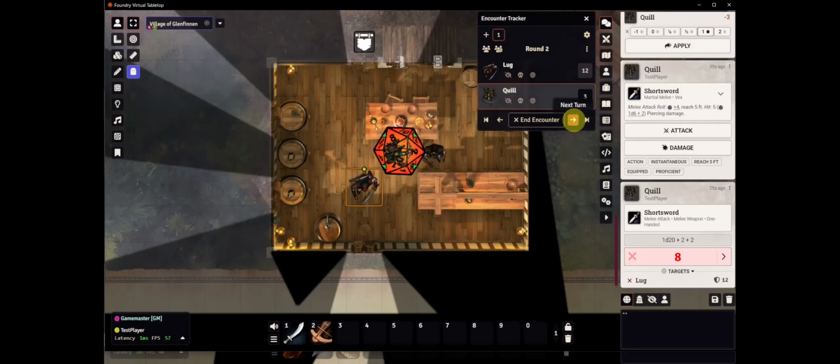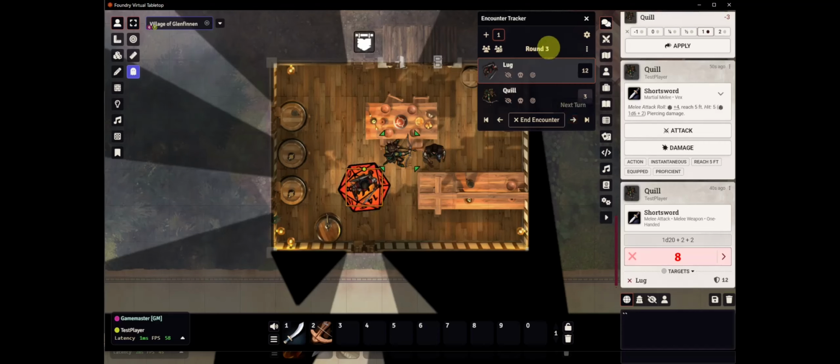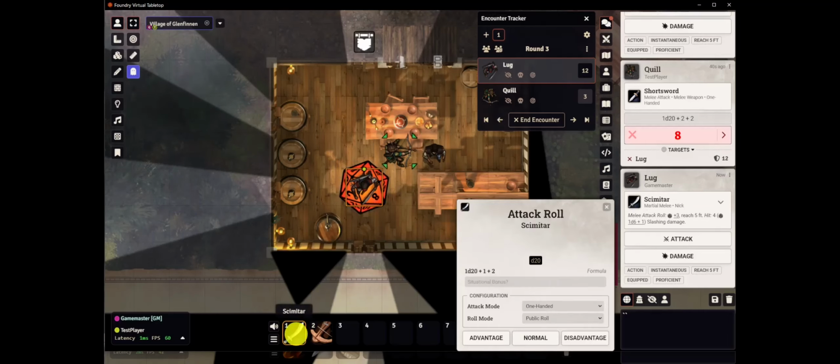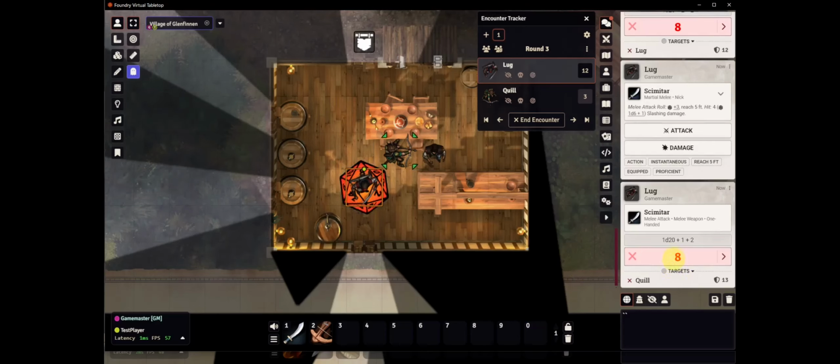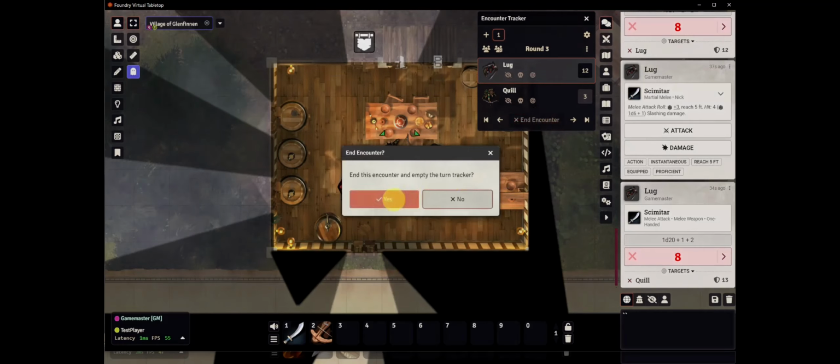Then, just as before, we would go ahead and advance to the next turn. We would be at round 3 this time. Lug would be up. He could go ahead and click his scimitar. He could go ahead and roll his damage and see if he hits. He also misses. And so you could kind of see here, that's pretty much D&D 5e combat in a nutshell. The fight would basically ping pong or tennis match back and forth until either someone ran away, or someone was unconscious, or someone was dead. I'm going to go ahead and end the encounter by pressing on the End Encounter button. And I'll also go ahead and confirm.